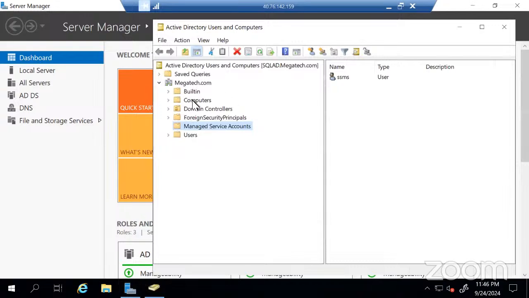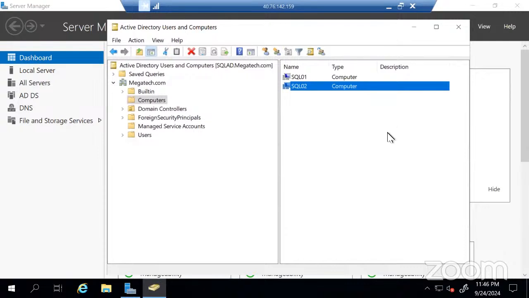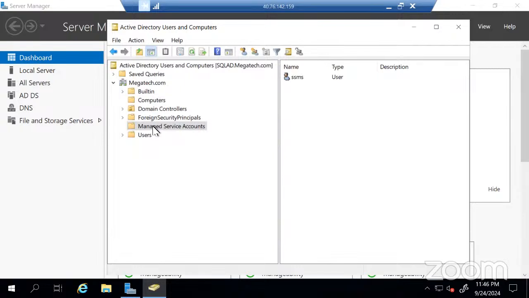Good. If you click on computers, you see you have two computers now in your domain. This one has SQL Server that came with it. This one doesn't have SQL Server. We want to manually install SQL Server. Good. Part of the prerequisites from what I told you yesterday is that we must have service accounts. For installing our SQL Server, this is the service account we have.